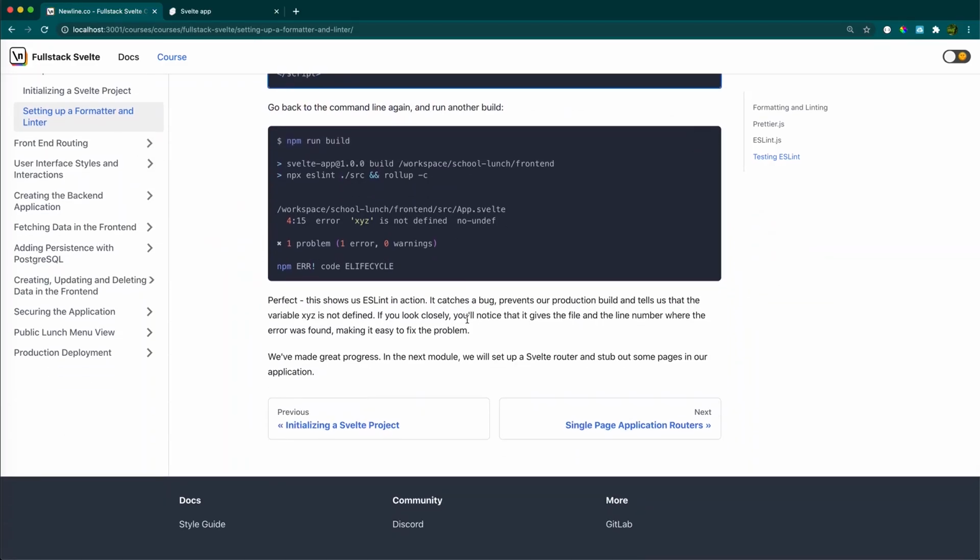Very good. So we installed Prettier and ESLint, and so we've got our local dev environment set up a little bit better to make sure that we're formatting our files and also catching some bugs before they make it to production. We've made great progress, and in the next module we'll set up a Svelte router and stub out some of the pages in our application.